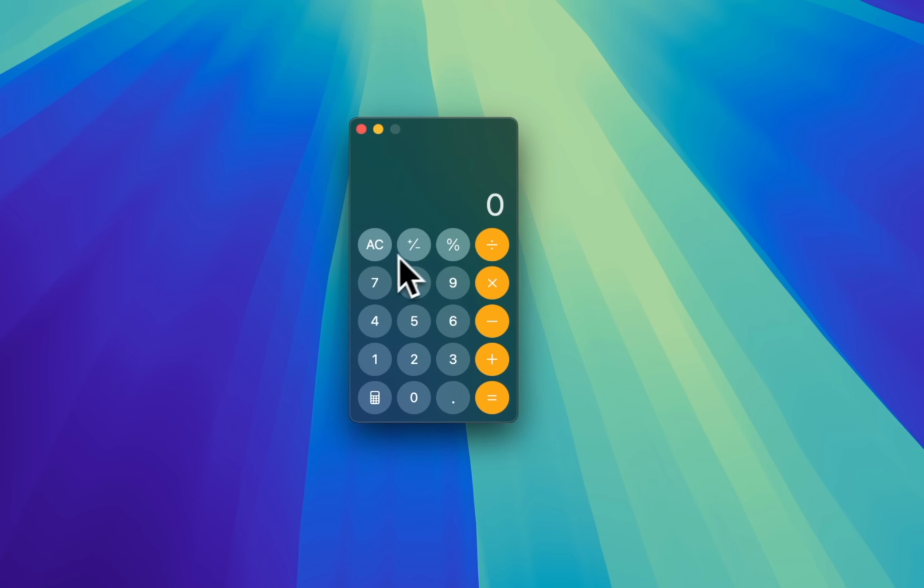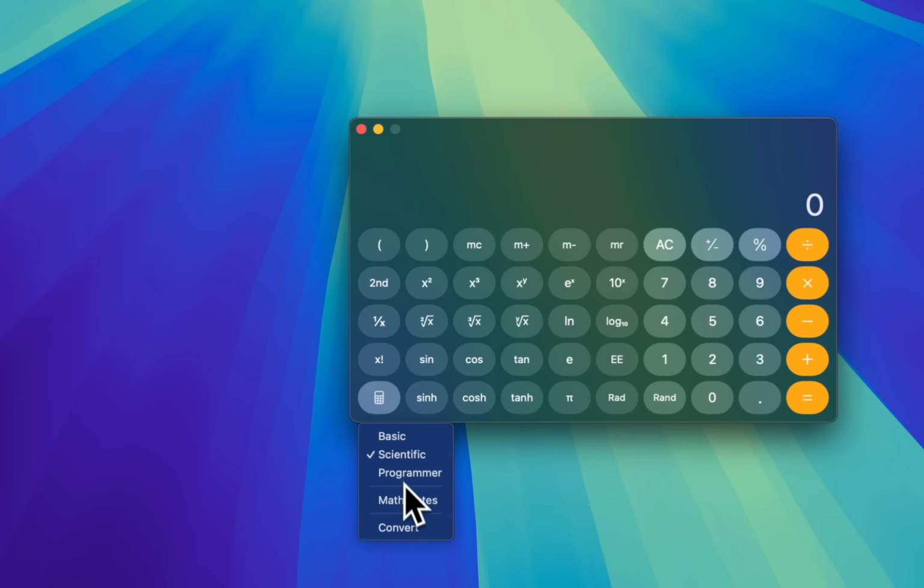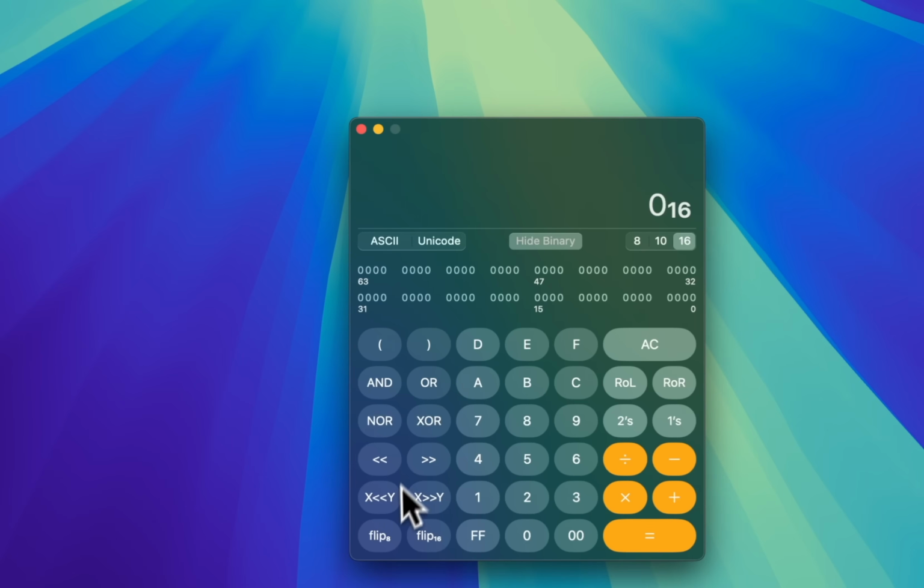We also have the new Calculator application on the Mac. If you go into the calculator, you will notice that it has a redesign compared to macOS Sonoma. We also have the calculator button down here in the bottom left-hand corner, and when you click on that, you can get access to the scientific calculator and the programmer, which is pretty neat.